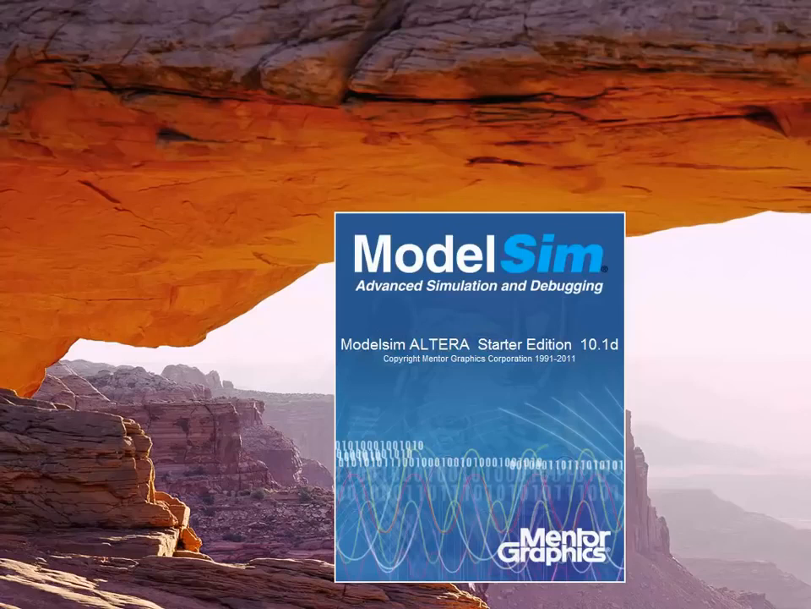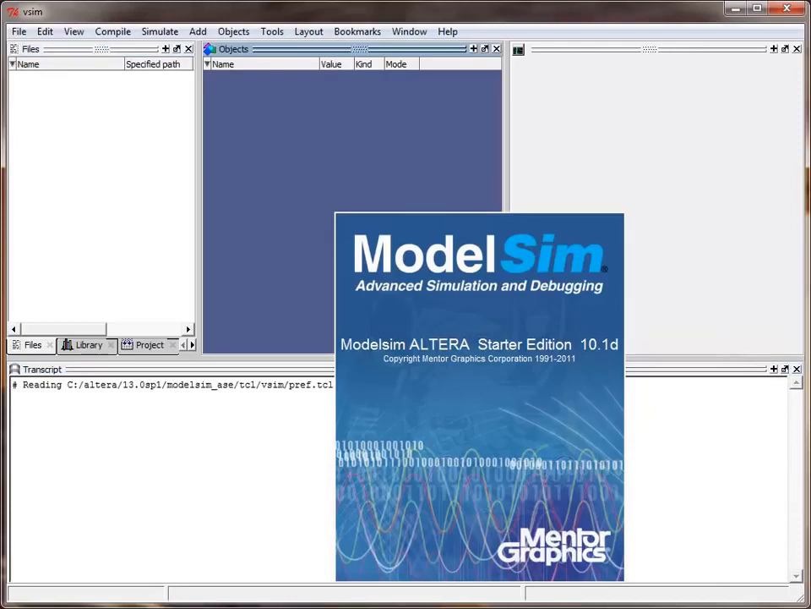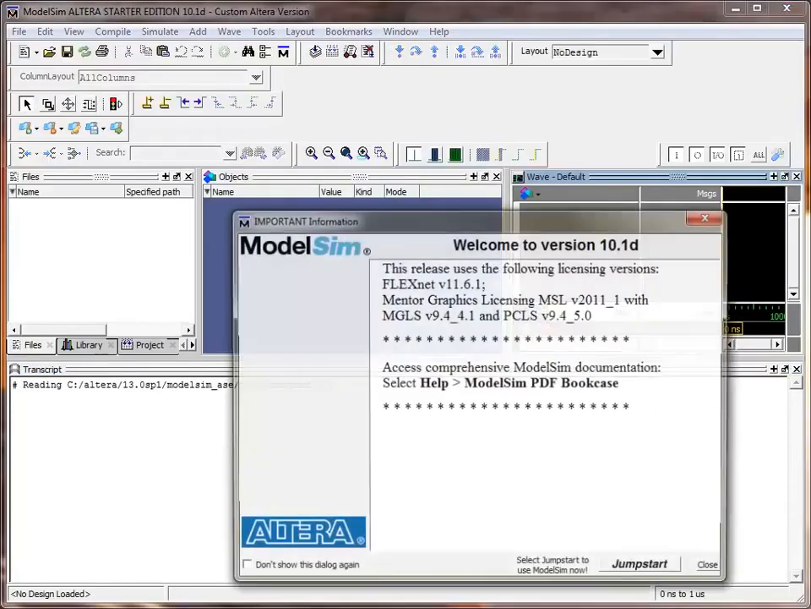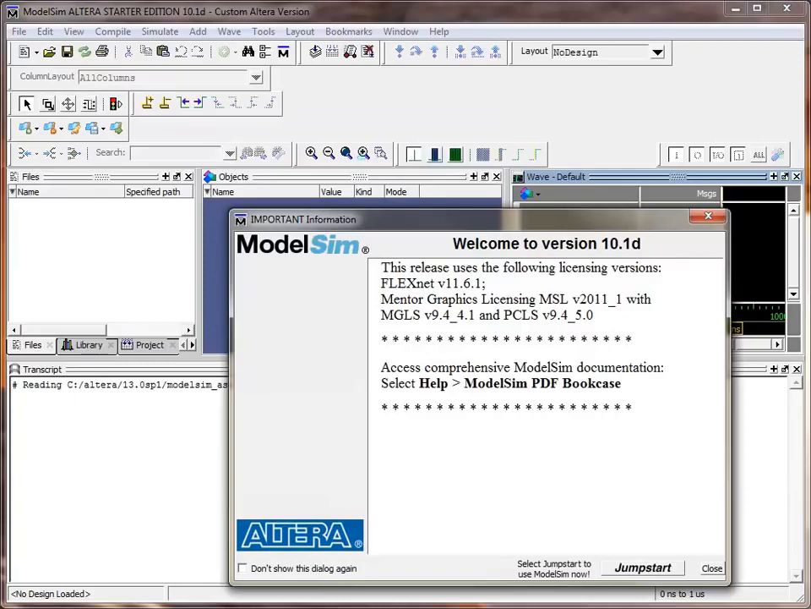Hi everyone. In this video I'll be showing you how you can write Verilog code in ModelSim, how you can compile that code into a model that you can simulate, and how you can actually simulate that model all inside of ModelSim. And for this demonstration I'll be using ModelSim Altera, which is a special version of ModelSim that you can download for free from the Altera website, www.altera.com.